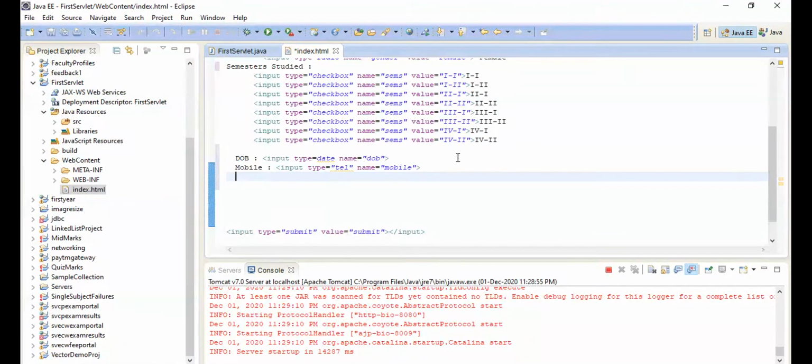Next control. Time. Time of birth. Otherwise, time of examination. Input type equal to time. Name equal to exam time. Okay. Next.